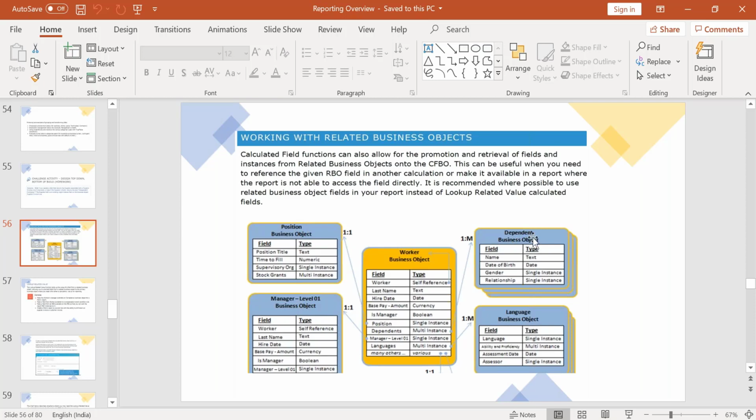In that situation, as long as worker has a one-on-one relationship with that BO, you can do LRV. If it doesn't have a one-on-one relationship and has a one-to-many relationship, then we will talk about what we can do. But it's very important to understand that for you to build an LRV, the relationship between the primary BO and the related BO has to be one-on-one.